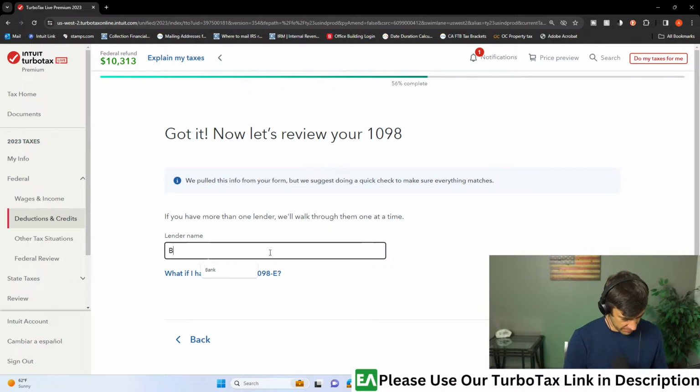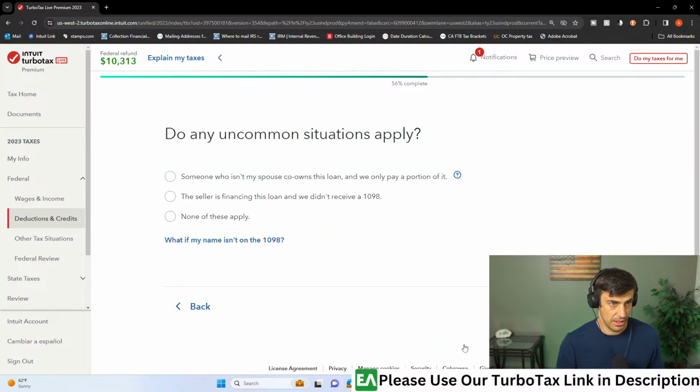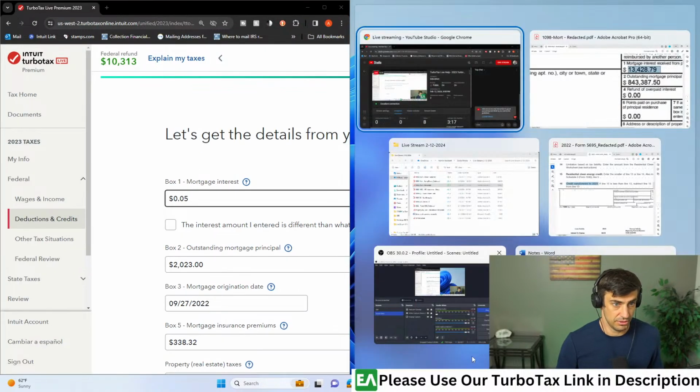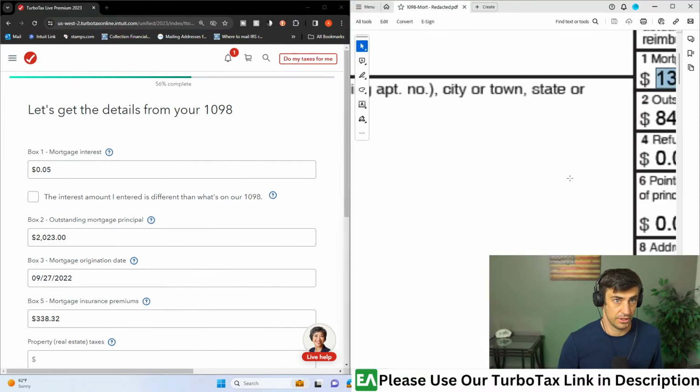And I'm going to say this is coming from the bank. And none of these uncommon situations apply. The seller is financing this loan. Seller didn't finance it. Someone who is my spouse co-owns this loan, we only pay a portion of it. No, neither of these uncommon situations apply. So, well, I can already tell there's an issue here. So let's make sure we do this properly here, okay?